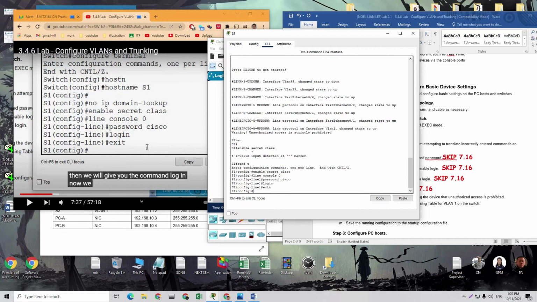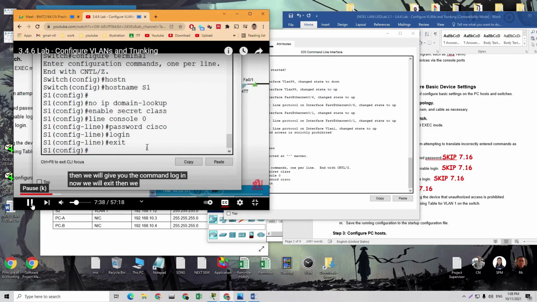Then we will exit and go to the line VTY for all the lines from 0 to 15.